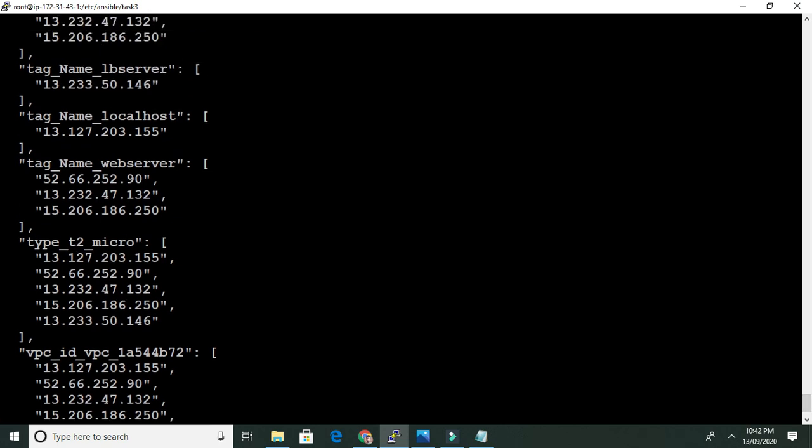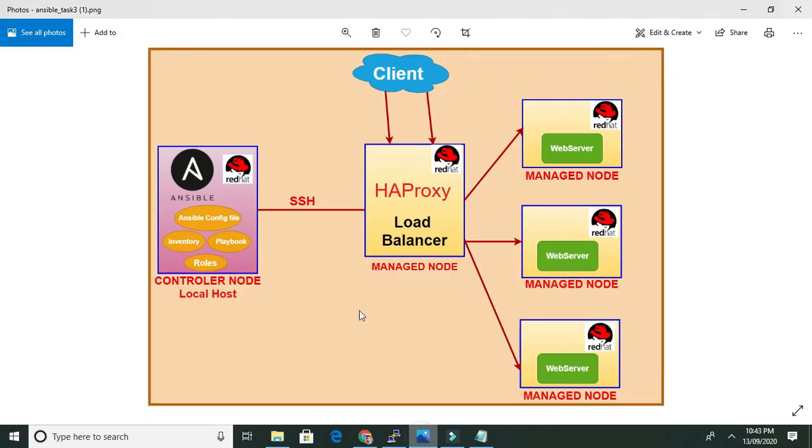And the tags: the tag name LB server is this one, the tag name for localhost is this one, the tag names which we have given. We are going to use these tags to configure something inside this, which I will show you in a further part. So the provisioning part is done. Provisioning complete, infrastructure is built. That's it for this part.